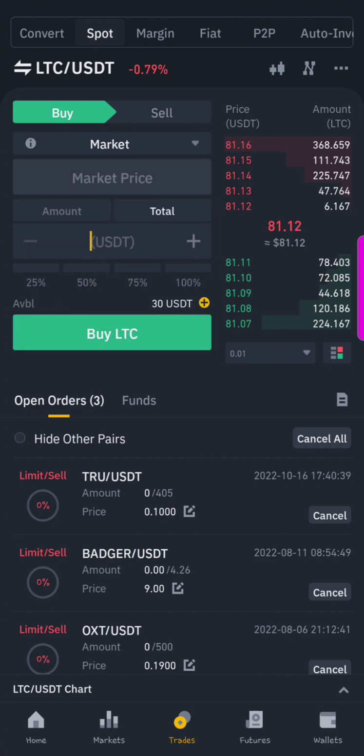So when you start with the market order, a market order means you are buying that particular coin at the current price of the market. So for example, this means that if we're going to execute a market order at the moment, we're going to be buying LTC at the price of 81.14 US dollars per LTC.